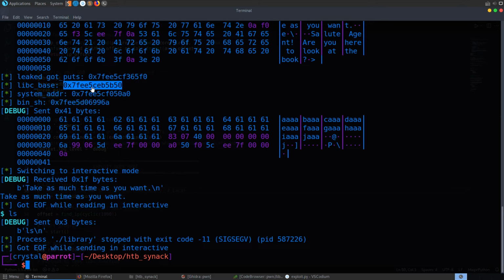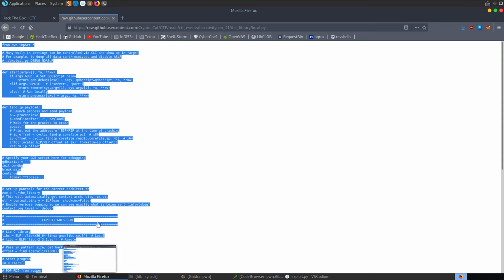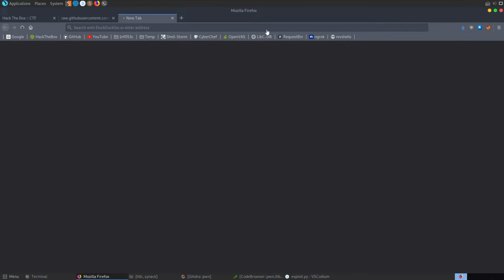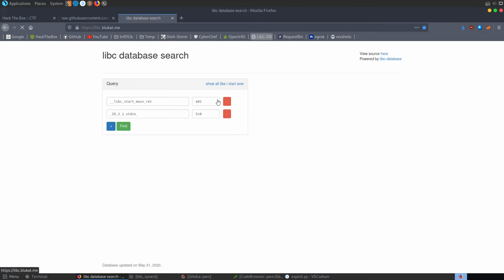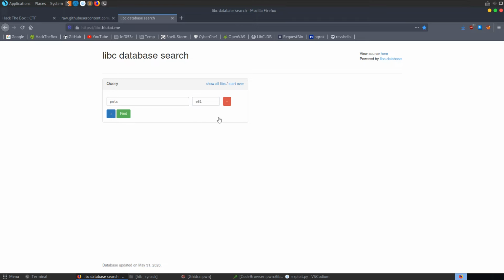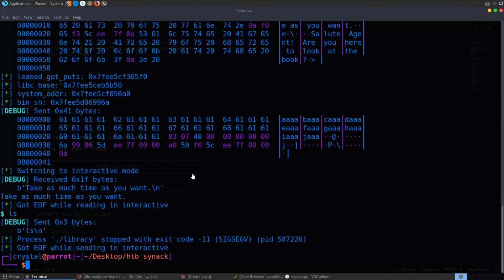If we wanted to test this against the server, by the way, if we wanted to find out what libc version the server is using, in this case we don't need to because we were given the libc file. But if we weren't given the file, we could just leak, say, the puts address from the server, and then we can go and say in here puts, and just put in the address that it gives us, and then that'll give us some potential options. So let's actually try it.